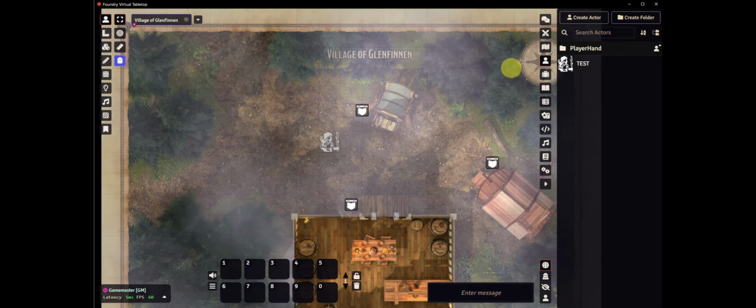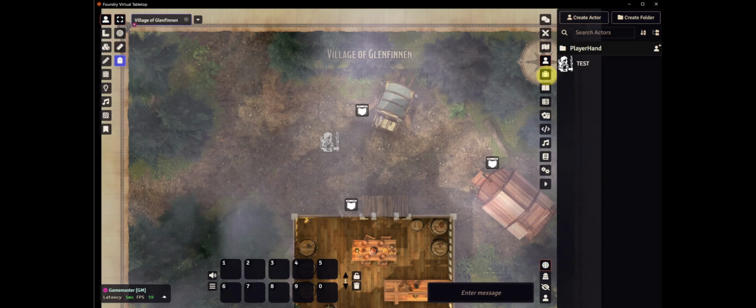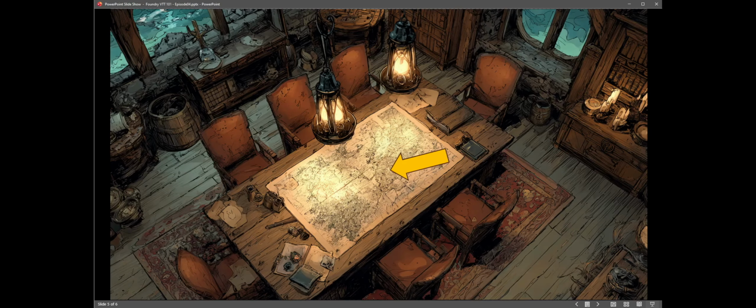So right now, we've got a character sitting in the actors area named Test. The analogy here is that our test is a sheet of paper sitting on the gaming table and not on the bookshelf. In the items area, we've got our Taco Bell spork. It's a weapon that we penciled onto a piece of paper, and that piece of paper is also on the gaming table, but it does not exist on the bookshelf.